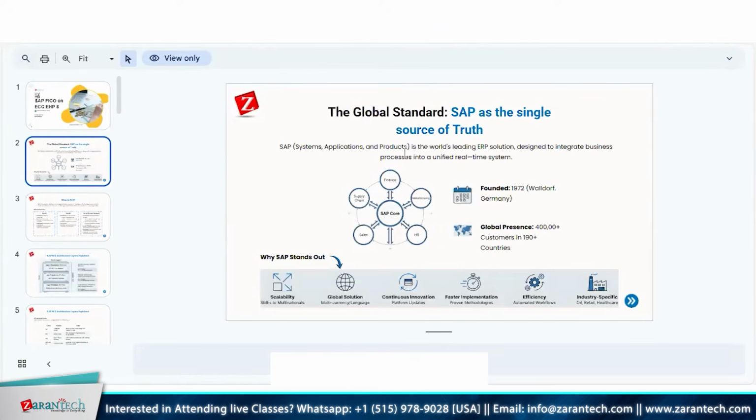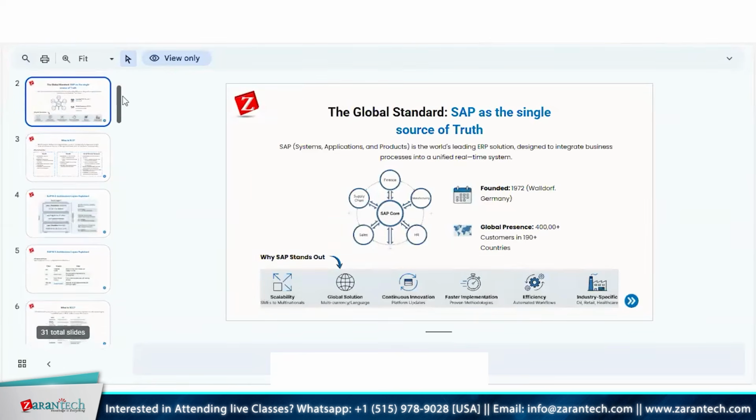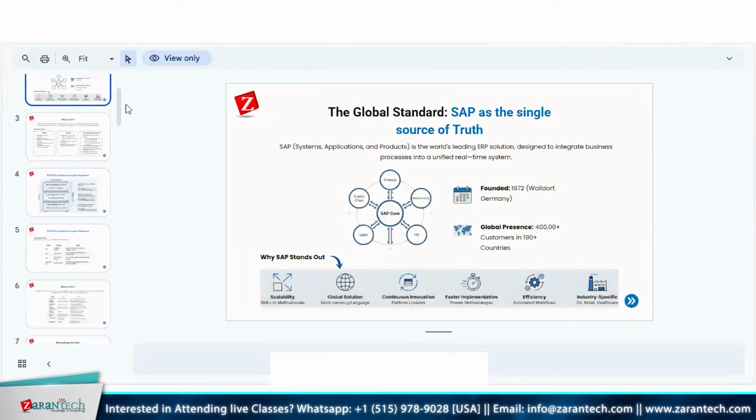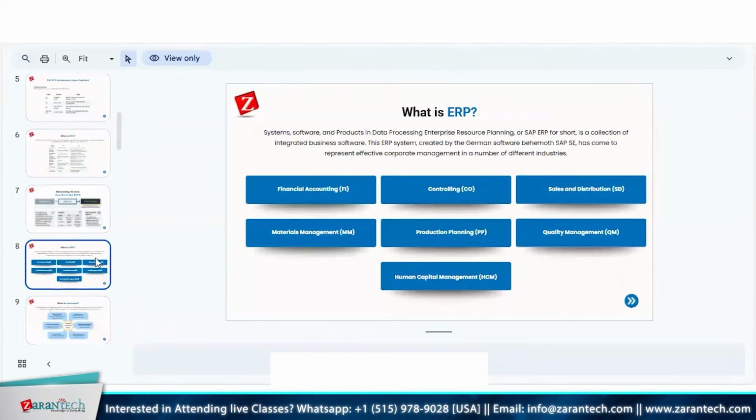Before we go ahead with what SAP is, we will have to see how SAP came into the picture. For that, we need to discuss what ERP is. SAP is one of the ERP packages. We are going to see what ERP is in slide number 8. Then we will come back to slide number 1 and I will explain all about SAP. Now, I'm going to slide number 8.